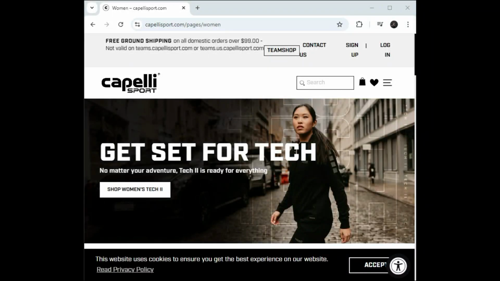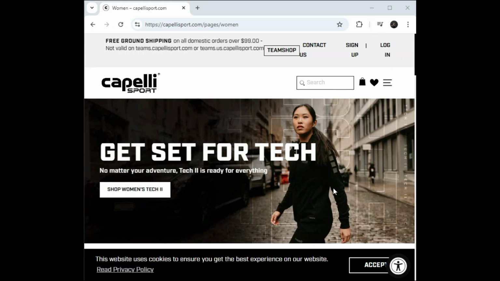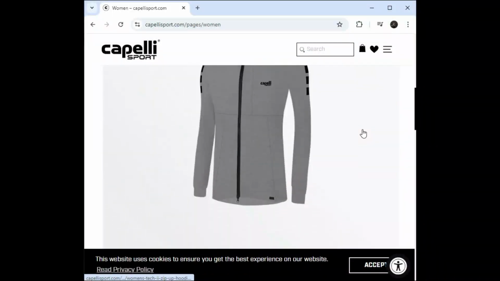Hey everyone! In this video we are going to dive into a web scraping project, and for this we will be using this website, Capelli Sport, as our target page. The goal is to extract product information from the clothing section of the site. Specifically, we will retrieve the product names and their corresponding prices.